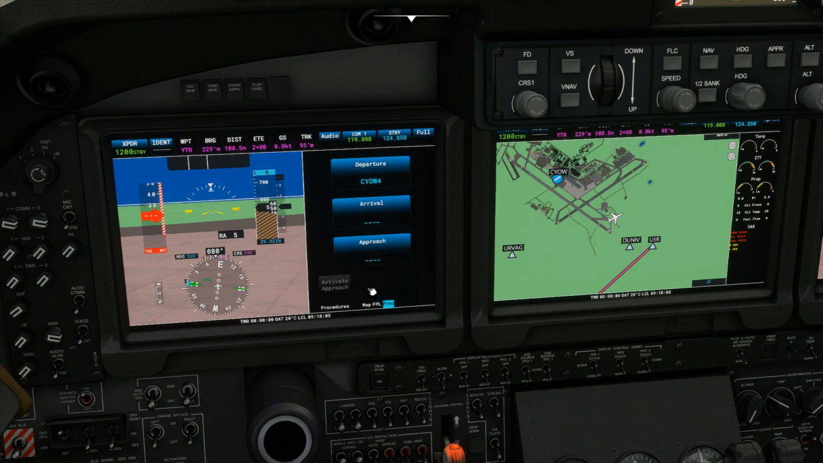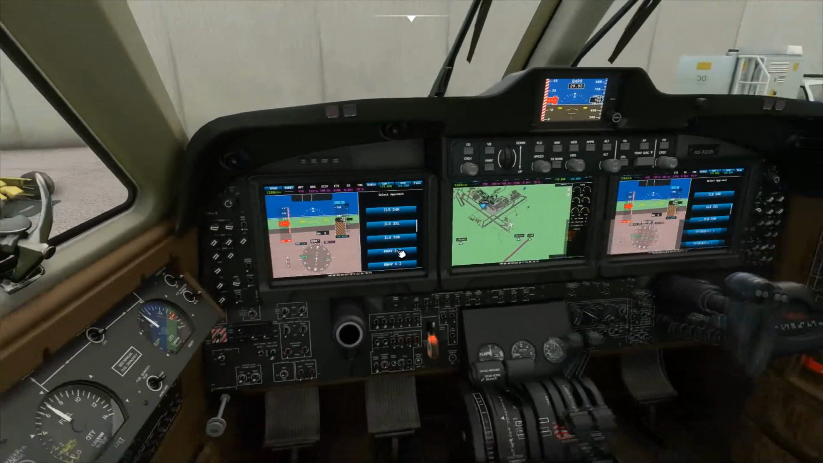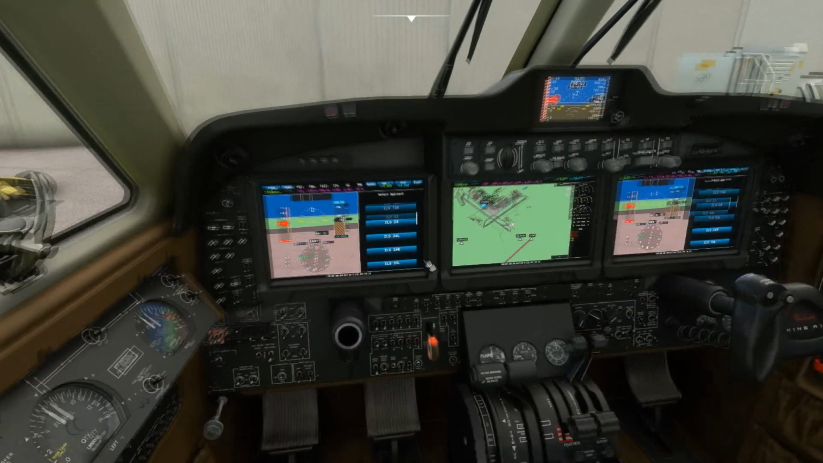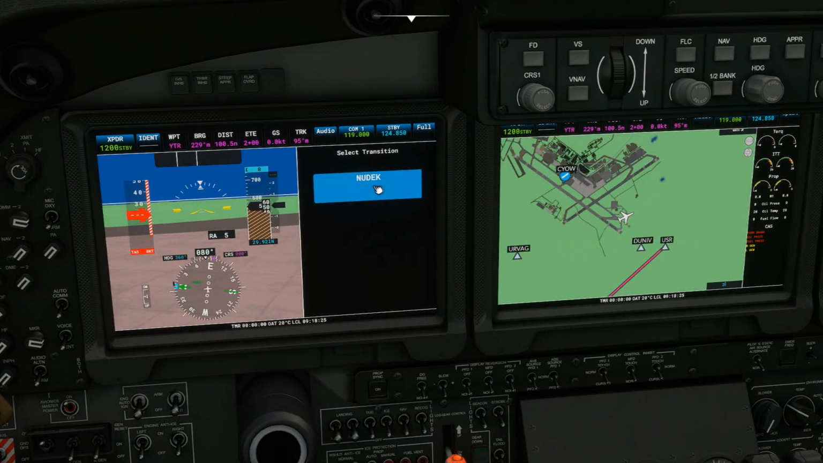Where's the other thing? Oh, the approach. I didn't talk about the approach, but you can do the same thing as for departure, but for the approach. You can click in there, and then airport. So this has to match the destination, otherwise it won't load properly. And then you go approach, and then you can select whatever approach you want. There's a bunch of them. We'll stay with the ILS for now. And then you can select the transition as well.